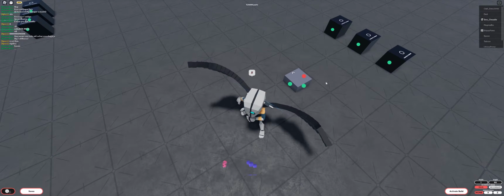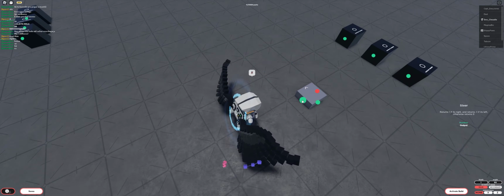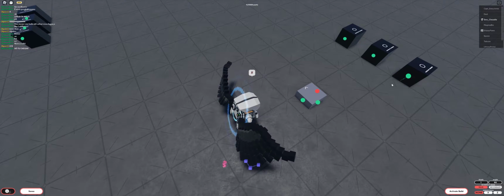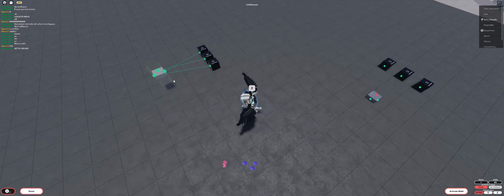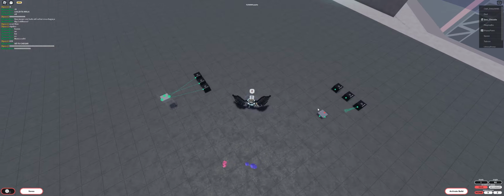Now the vehicle seat has two new properties you may have not seen before. It has a throttle argument and a steer argument. It's also got a seated argument. These are outputs. If you see a small dot, that's an output. If you see a ring, that's an input. So the dot goes into the ring.